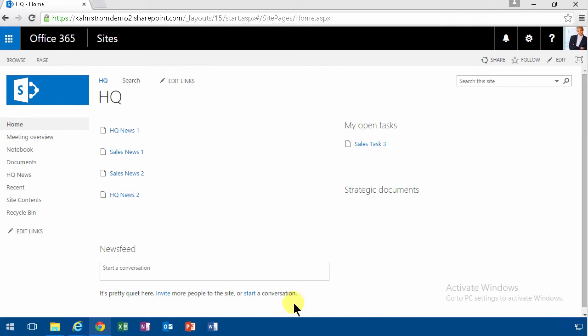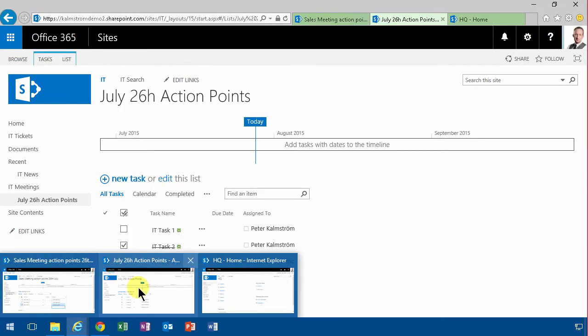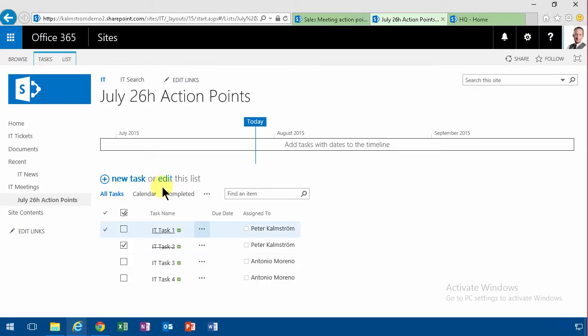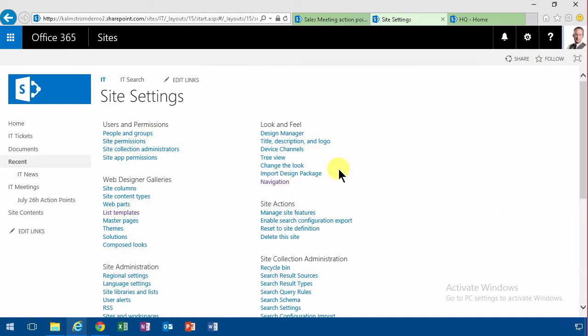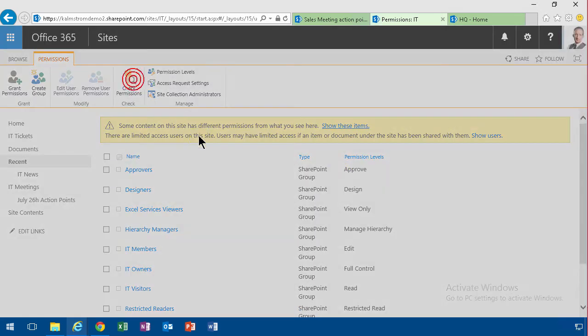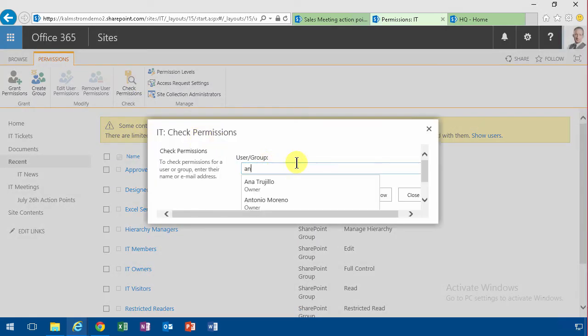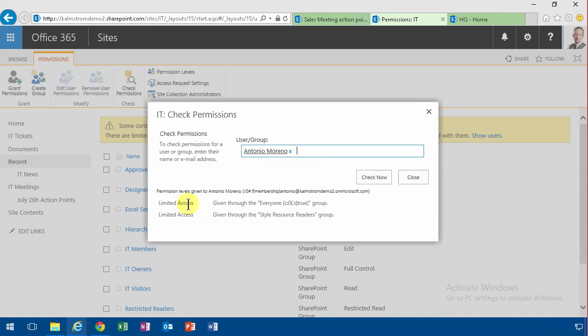But this is another feature actually, it's the permissions. Antonio does not have a permission on the IT site. So we can check that by going into the IT site and going into site permissions, under site settings of course, and we can check permission and check Antonio, what he can see in this site. Check now, and he has limited access.